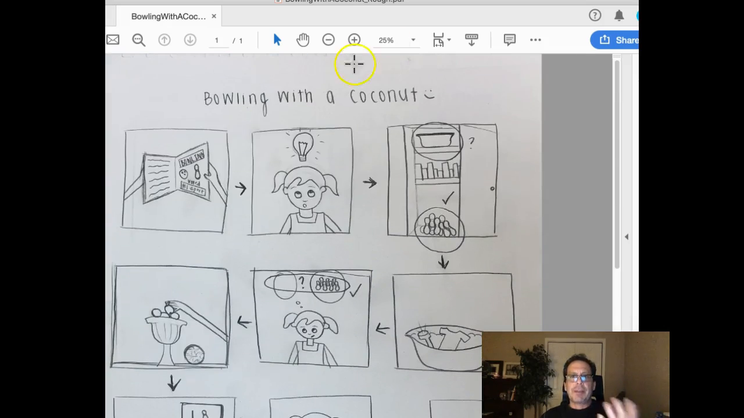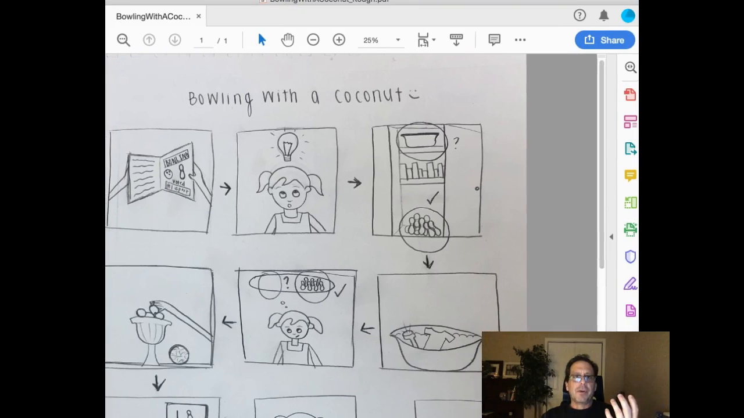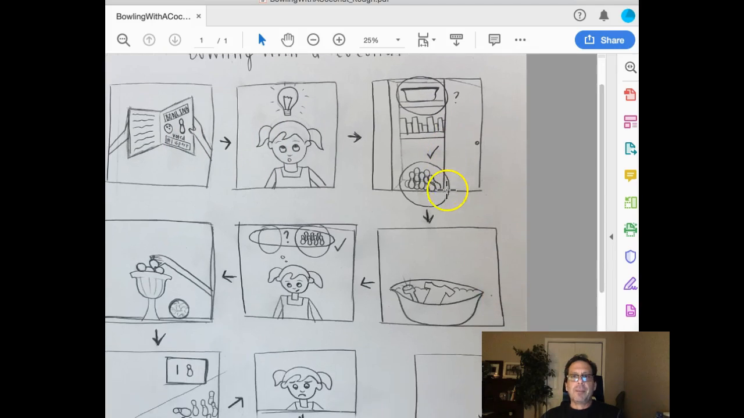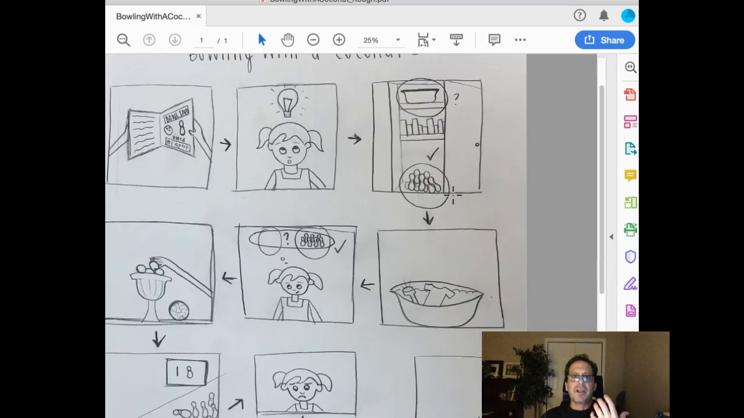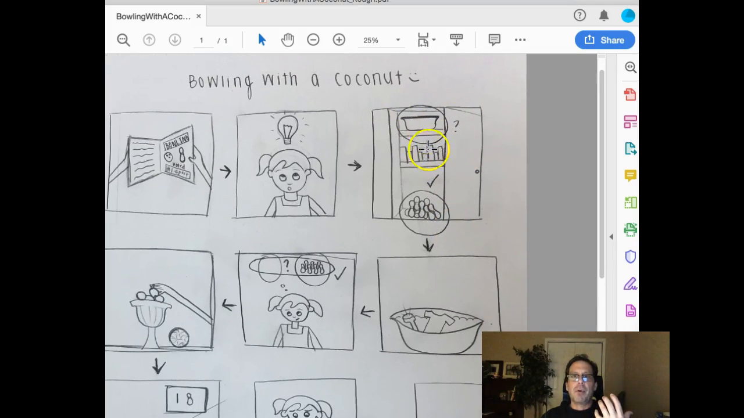But let me tell you where I'm at as far as what I see. Okay, so the girl is looking at some kind of a magazine with bowling, and that's great. So she gets this idea. Hey, I want to bowl. This third frame here, I'm just really lost in two ways. I don't know what the third and fourth frames are. I don't know why this is circled with a question mark. I'm not sure what it is. Is it a bowl? And if so, what does it have to do with bowling?